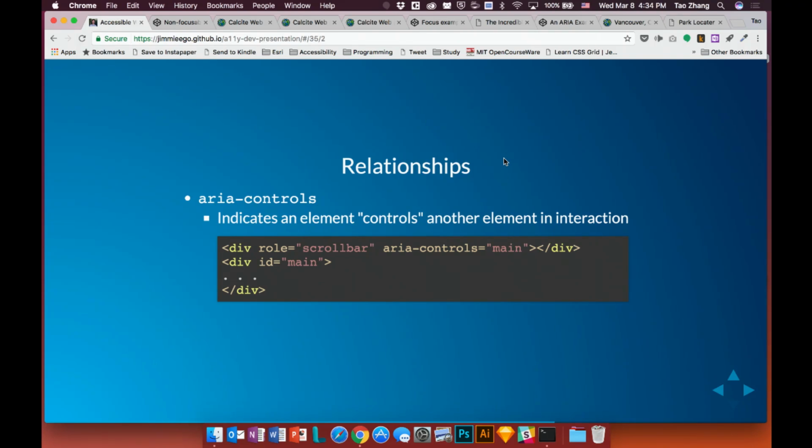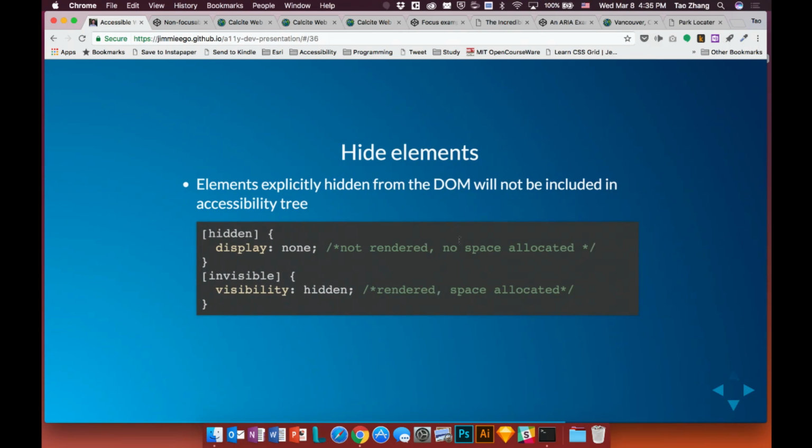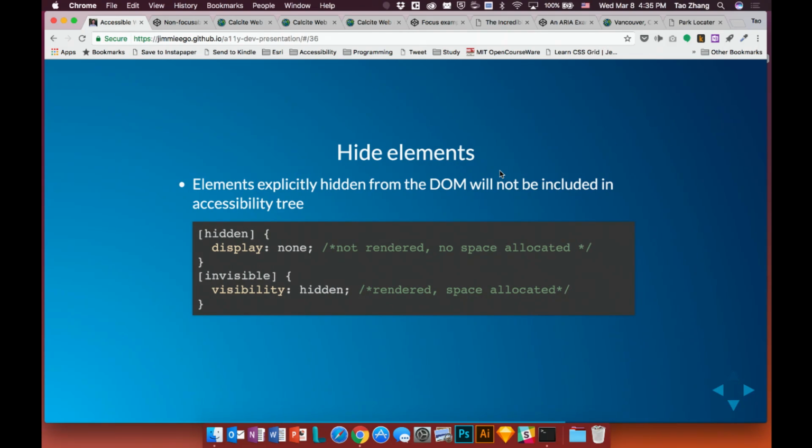And then another relationship ARIA label is called ARIA controls. So let's say you have a custom scroll bar, right? A scroll bar controls the main section of the page. You can use ARIA controls to say this scroll bar controls the main page, for screen readers to understand that relationship. And then we talk about hiding elements, right?